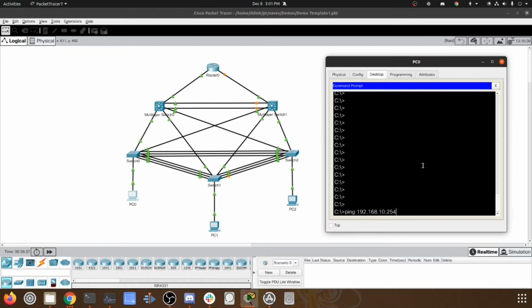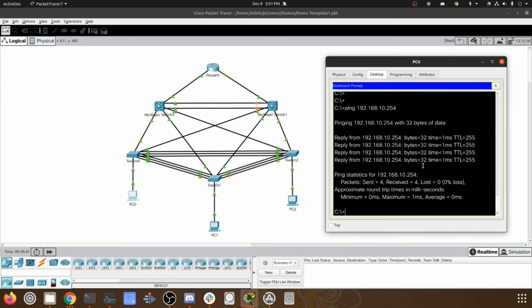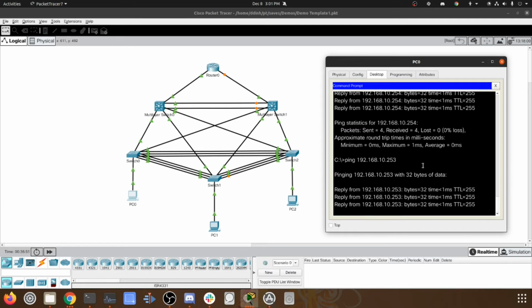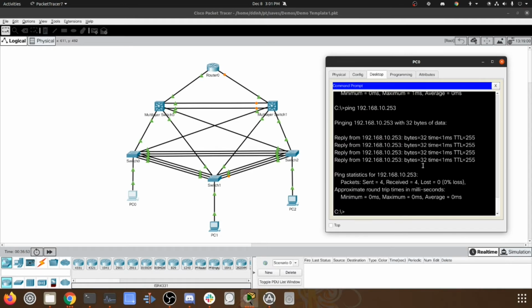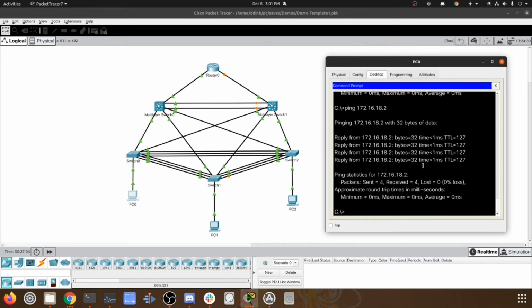192.168.10.254. See, that's working. Usually this wouldn't work in the first few tries, so you're just going to have to ping until they kind of just get it. 253. And just give it some time before it recognizes it. Now we're going to do PC2. 2. And then PC3.